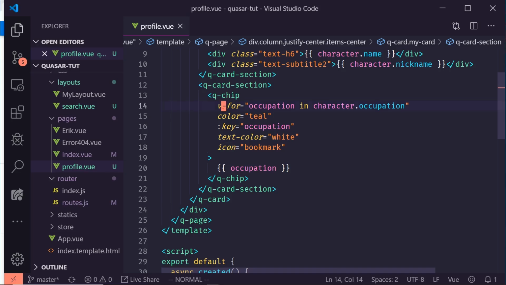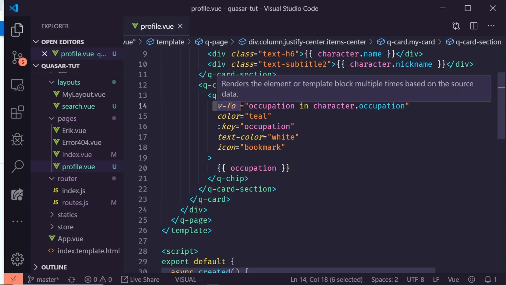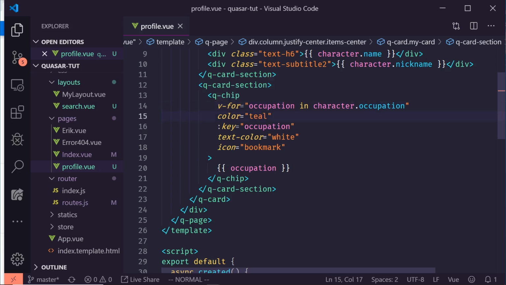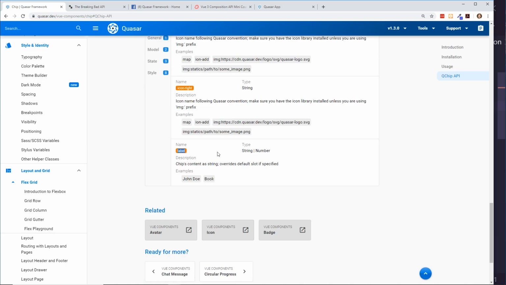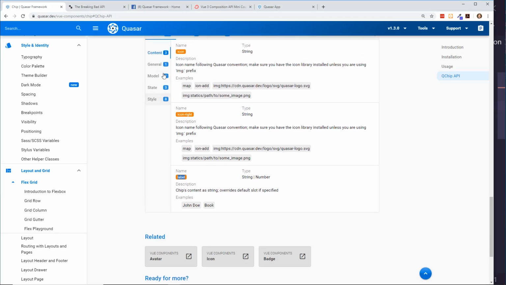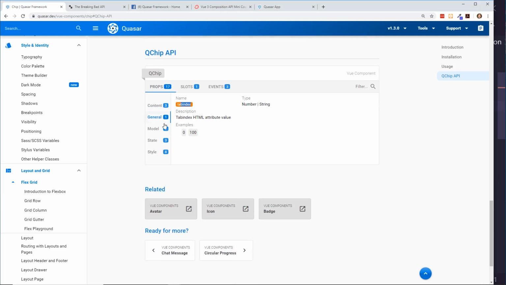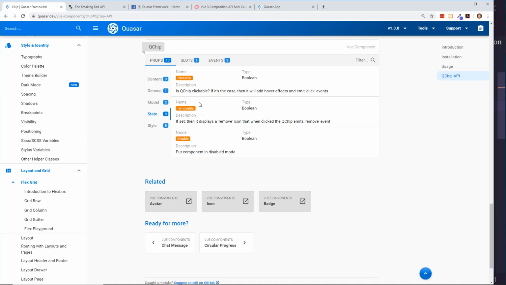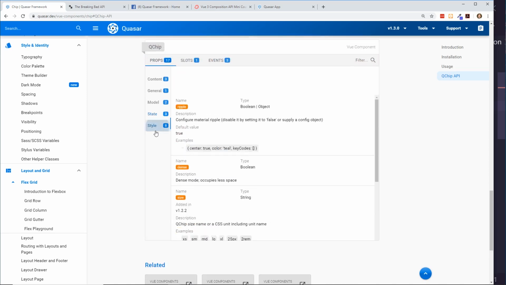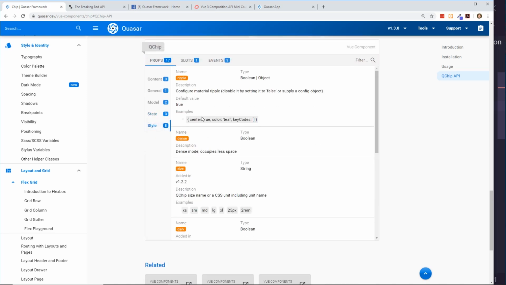For example, v-for is a built-in Vue directive. But some of these you can just put whatever you want to pass in, like the icon, the label. In general, there's tabindex. You can pass in the value and selected. For state, you can put clickable, removable, disabled. And you can put ripple, dense, size. So I can even put in a ripple.